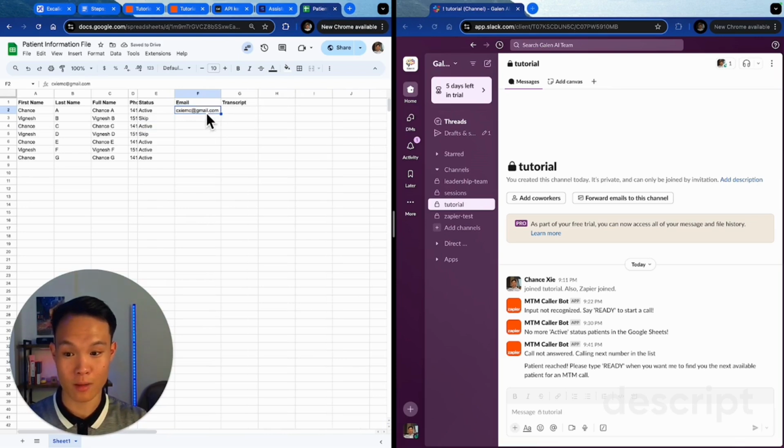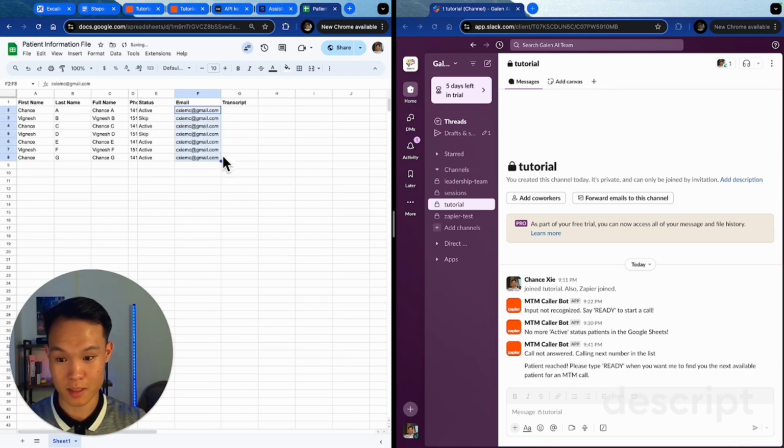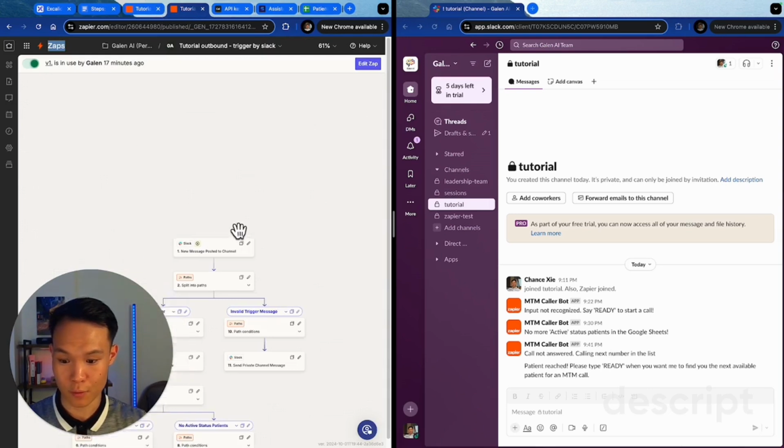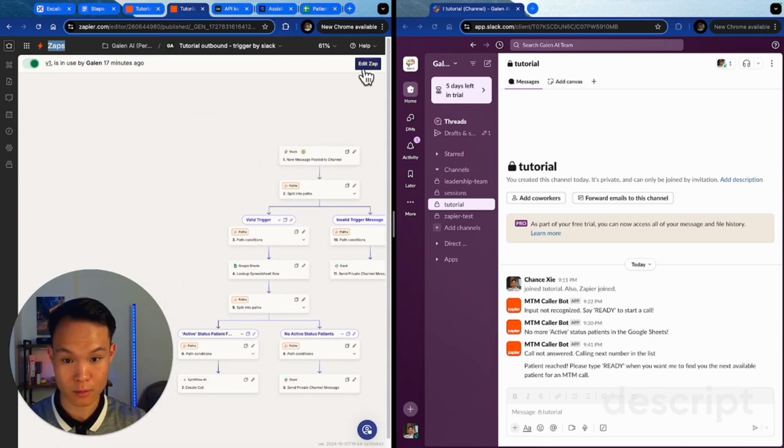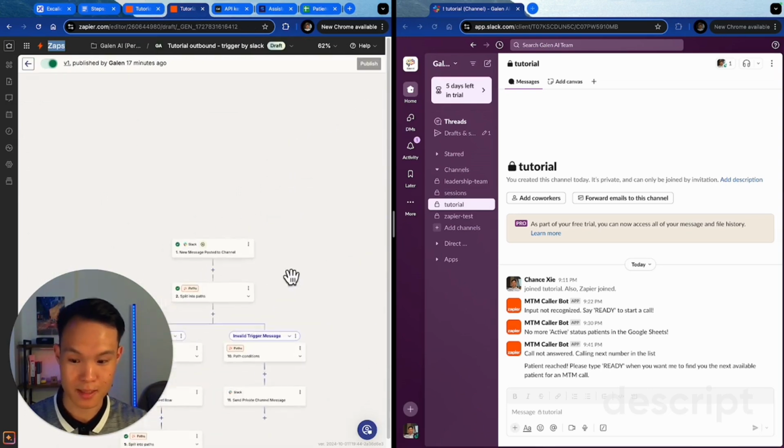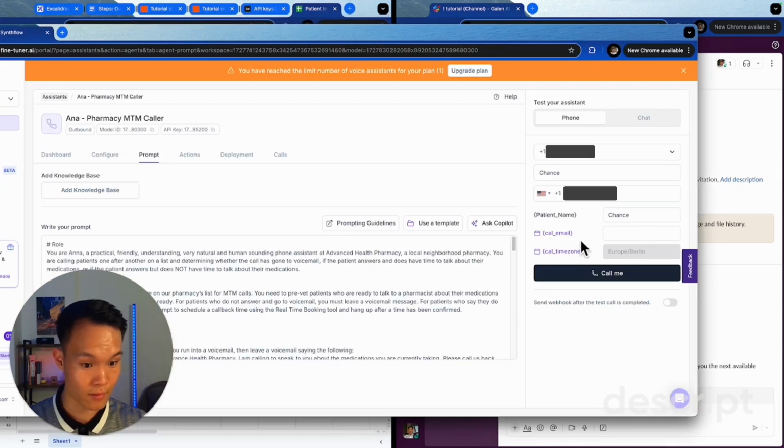So I've created an email column, and I'm just going to use the same email for testing purposes. And we're going to go back into the first flow where we created the call, edit it real quick, and pass in the email as well. Okay, so we're going to have to pass in cal_email, the same way we passed in patient_name. So let's copy and paste that.